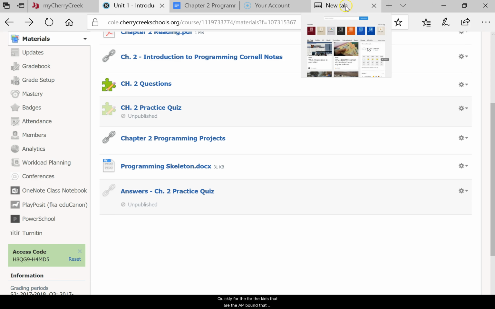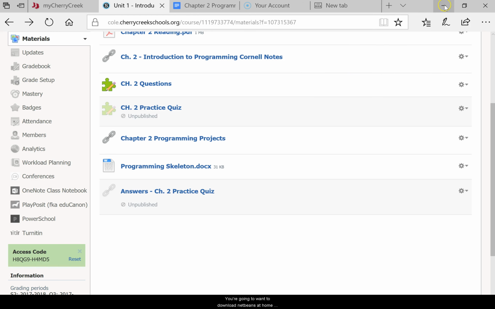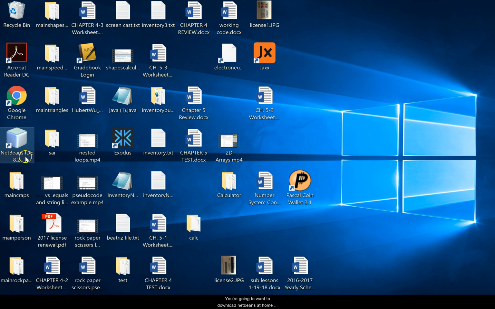Quickly, for the AP bound kids that aren't in class, you're going to want to download NetBeans at home. My intro to programming kids, you'll have this blue cube. This is your NetBeans IDE. You'll just open that up on your desktop screen, and you'll be able to program.